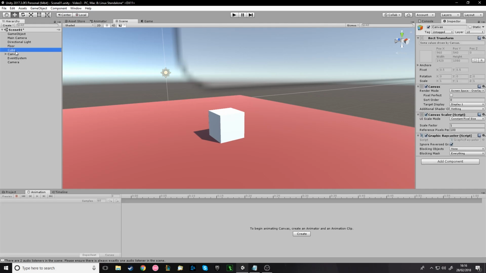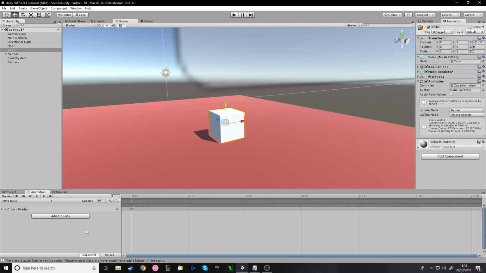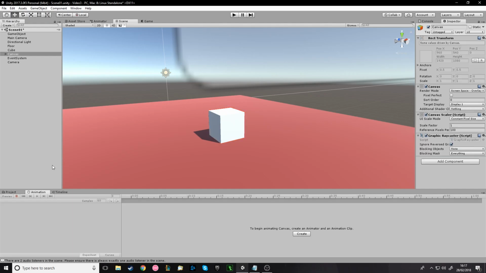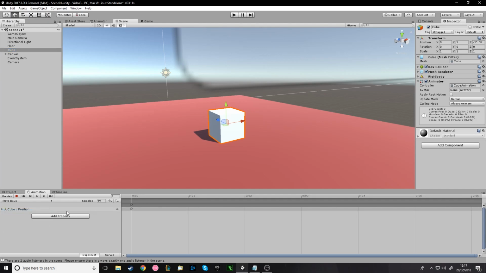Oops, I've clicked off the cube. We go to the end of move down. Why is it not letting me change this? There are two audio lists. Nah, that doesn't matter. What have I done with this move down? That's odd. So idle's working, move up's working, move down is not working.